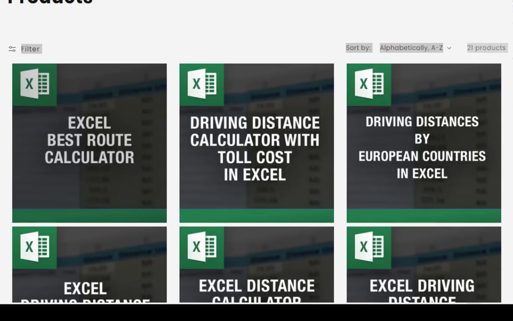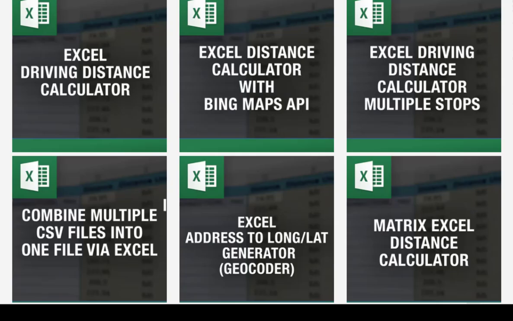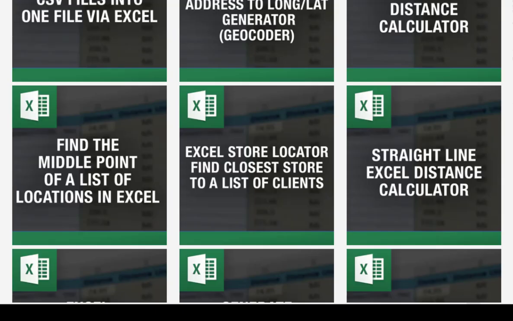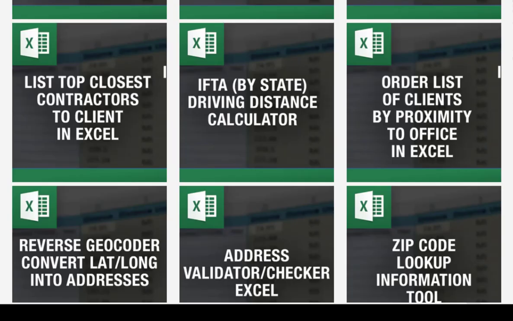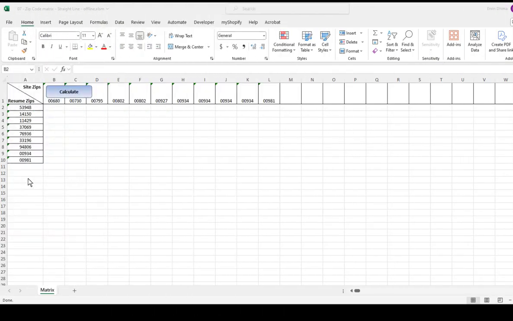I've been building these tools, the Excel tools, for probably the last 14-15 years. And the purpose of these tools is to create something that is extremely easy to use, that is built in Excel, and usually solves some type of logistics problem. Today's tool does exactly that.